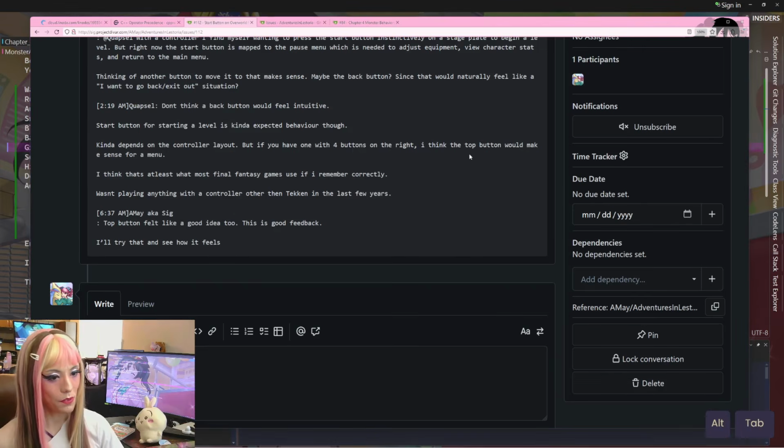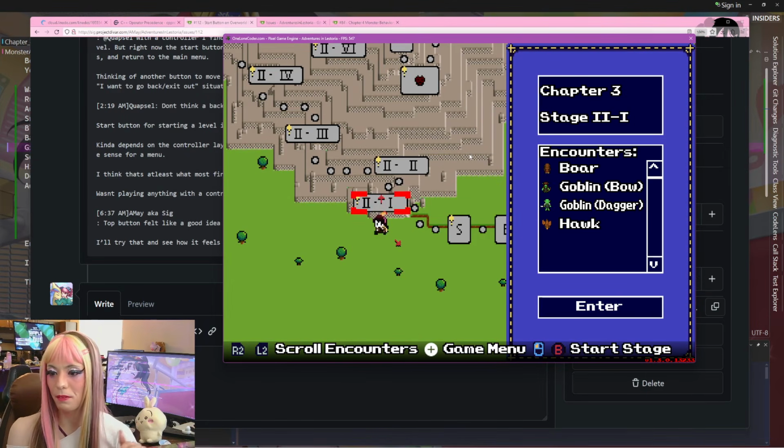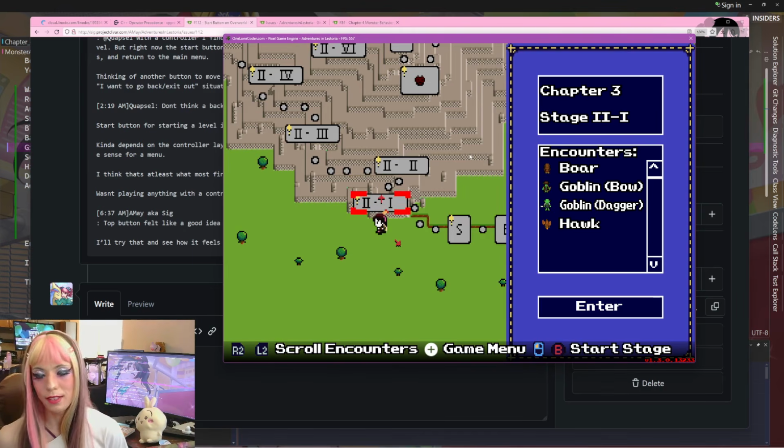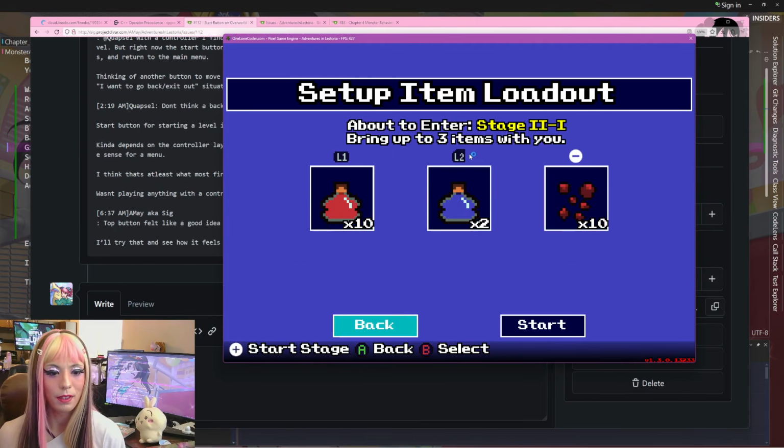Okay, so we're thinking of switching the pause menu to be the top button. Right now, the top button on a controller does not do anything on this menu. So we're thinking of moving the game menu to that button instead and making start advance to this screen, which it currently does not. Start does advance from this screen to level start, which makes sense. That's intuitively what we would want.